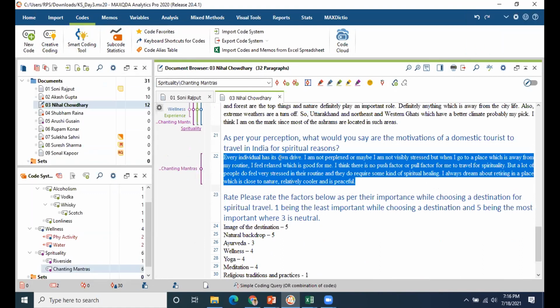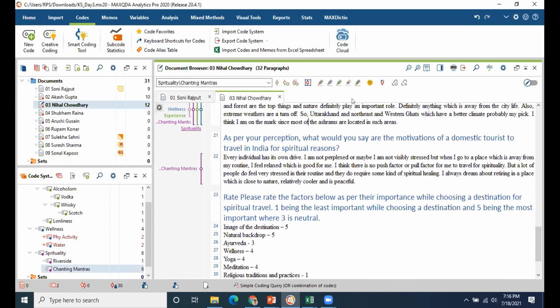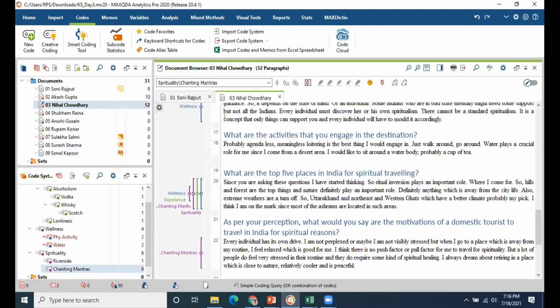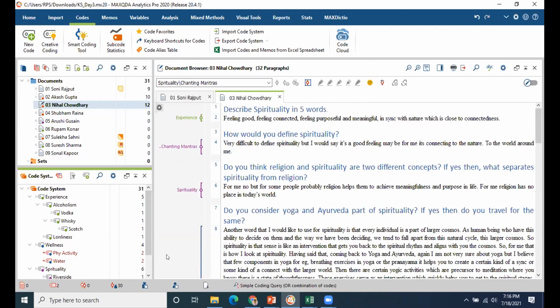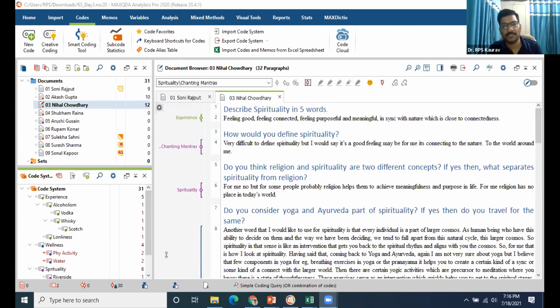So since this was a deductive way of creating codes, if we are to do it with the inductive way, we start with one document and get some codes, then hop on to the second one and get some more. Yes, I got your question.